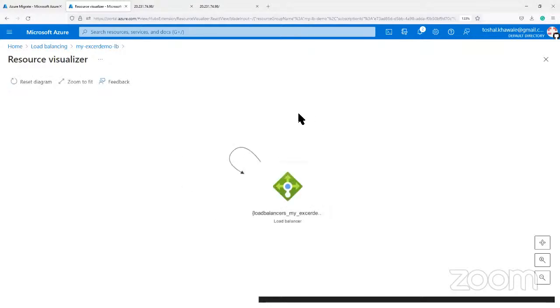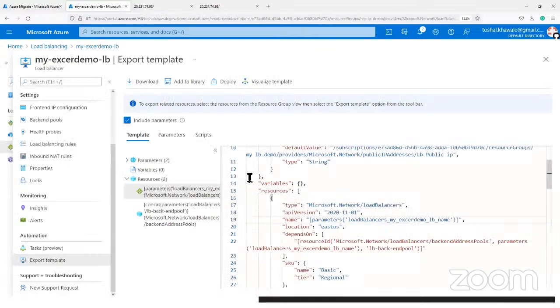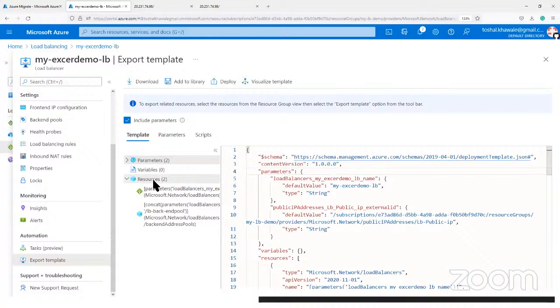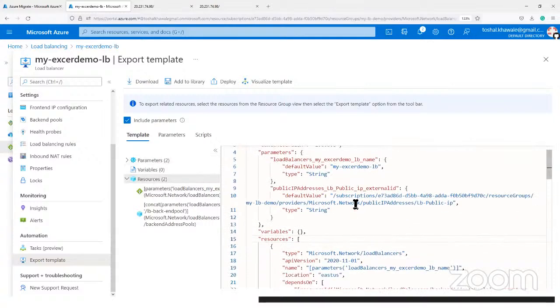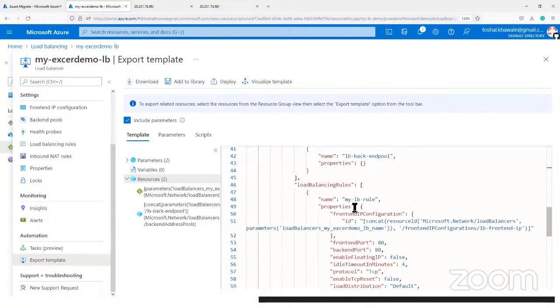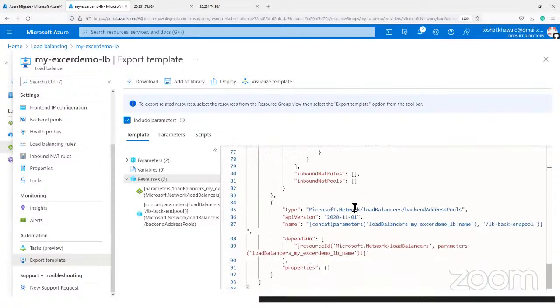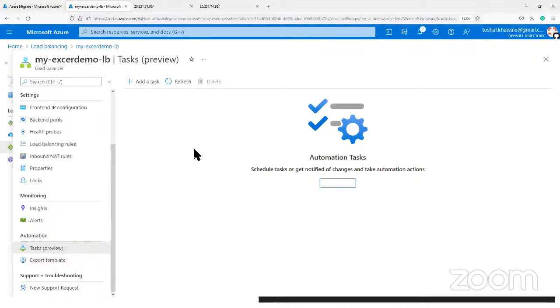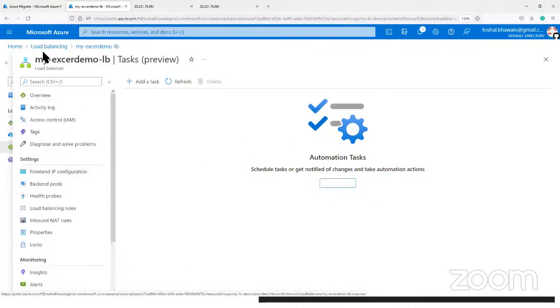So here you can see, let's go here. Okay, it is not giving a good view, but you can see all those things, the two resources which are getting created, it is showing all this, and then you can use this ARM template to deploy a resource. And then you can look at the preview of the task. We have not automated anything. This is for the load balancer.